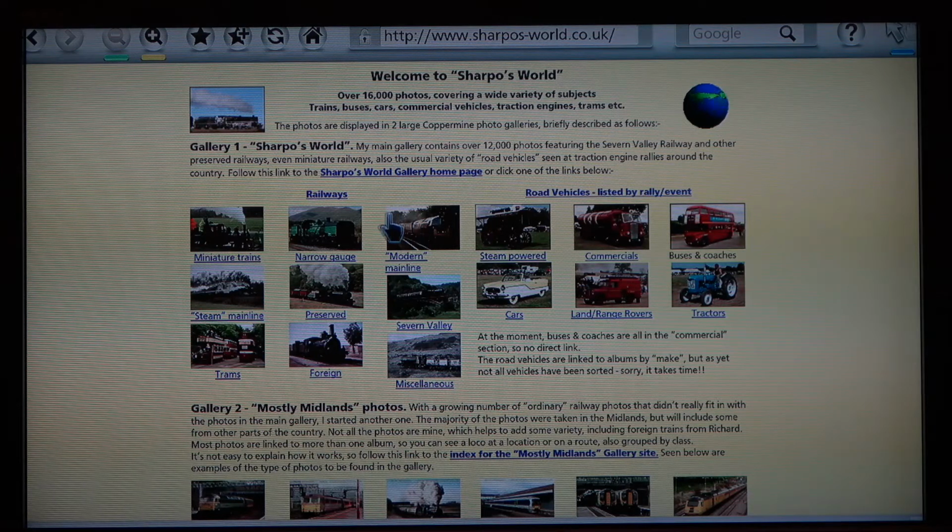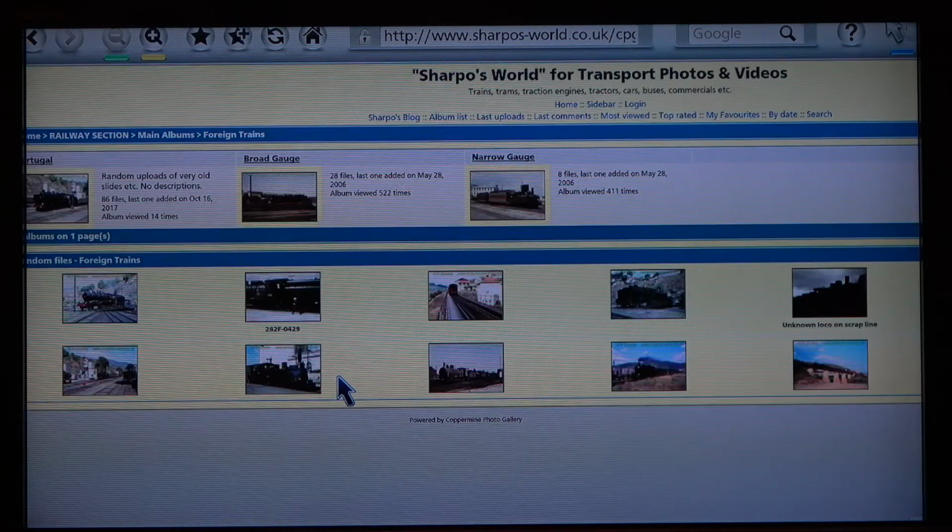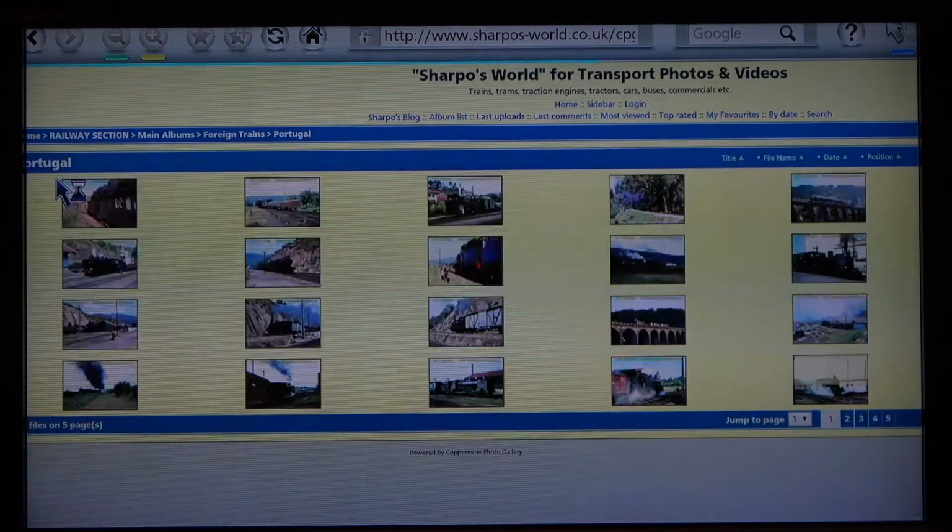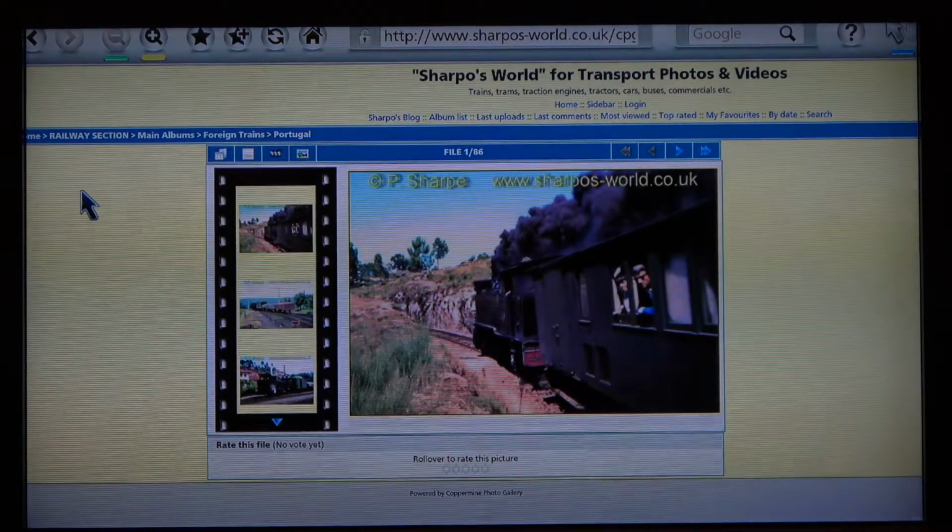Since I was talking about foreign trains, we'll go down to the foreign ones. Click on that, and then we've got the album with Portugal on the left. There's about, I think it's 85 or 86 photos in there, which is quite a few. Click on the first thumbnail. That brings up the intermediate image.